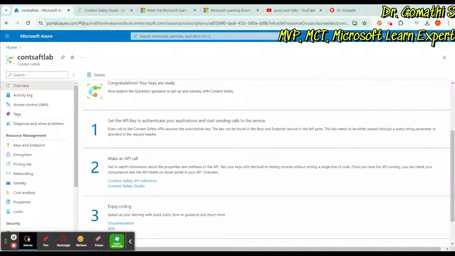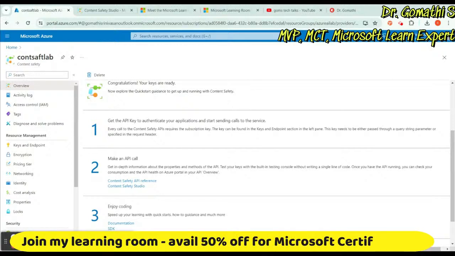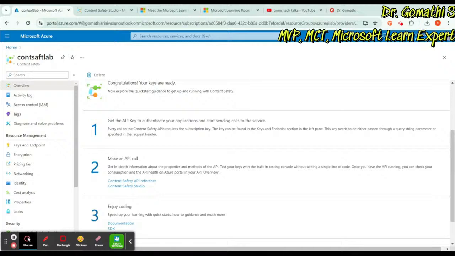Everyone, welcome back. Today we are going to discuss moderating multimodal content in Azure Content Safety Studio. We have already discussed Content Safety Studio, but what is moderate multimodal content? This is to moderate both the text and the image, that is, text inside images like memes. You can moderate that as well.